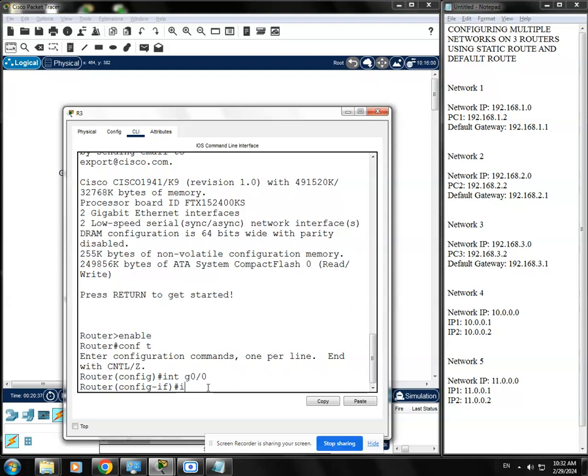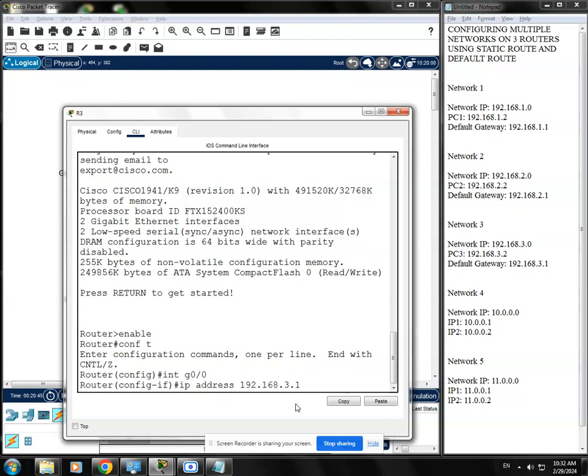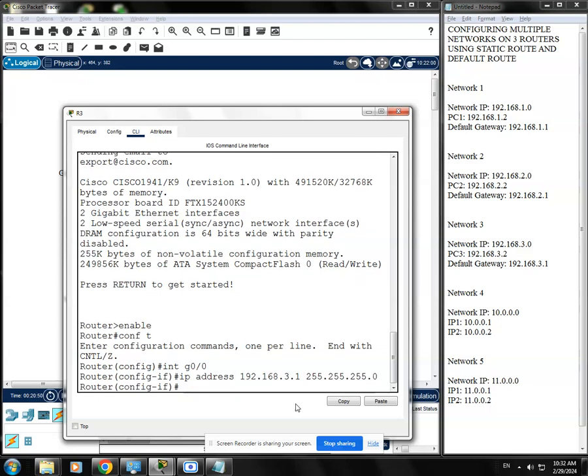Let's do that. IP address 192.168.3.1, 255.255.255.0, and let's turn on the interface by typing no shutdown.